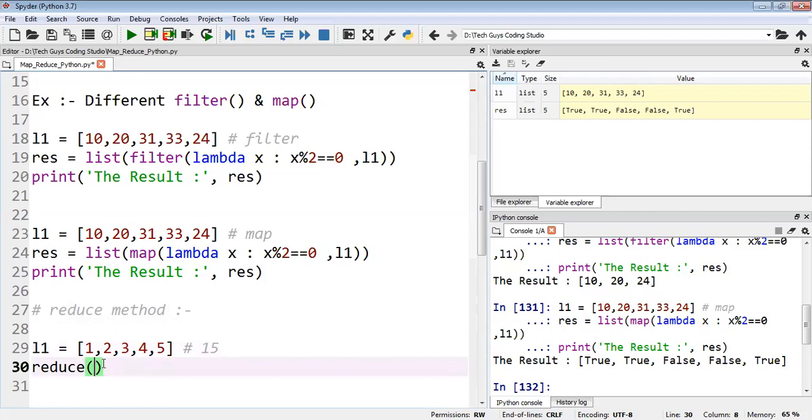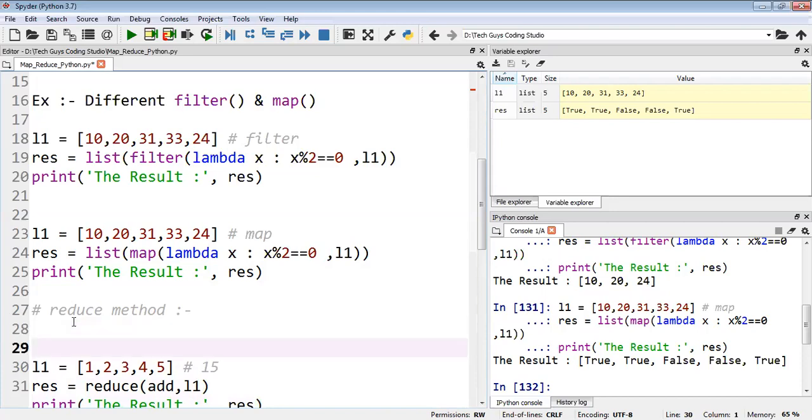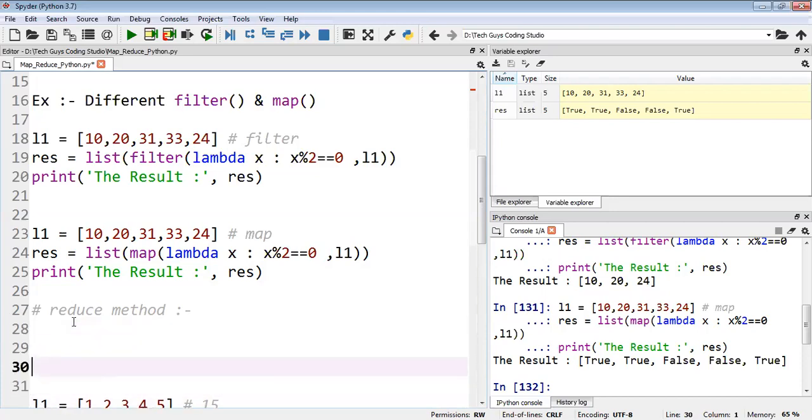Here, first of all, I'll pass a method that adds two numbers. I will create one method like add two numbers, and then pass here L1, and then print the result. I'll take this line itself and show you one thing: I'll take one method for reduce here.